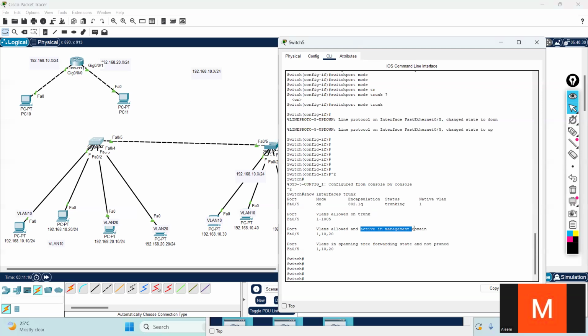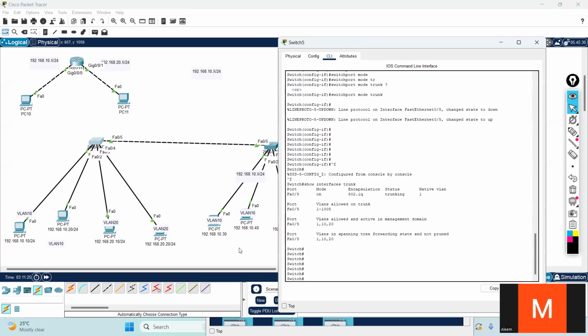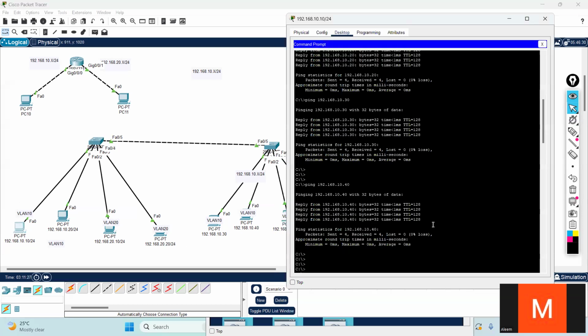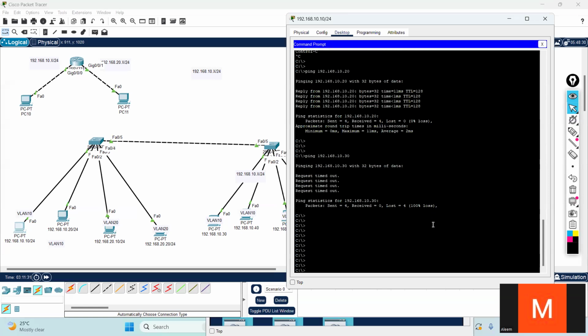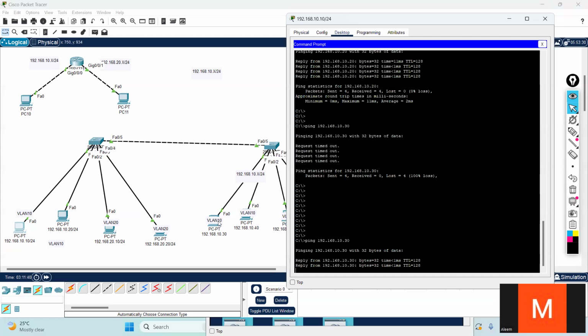Presently, what it is allowing as active management is 1, 10 and 20. By default, 1 is available. We configured 10 and 20. That is the reason it's showing. So now you can try to ping. Earlier we did 192.168.10.30, no ping happened, we got RTO. Now try to ping the same. So now we are able to ping.